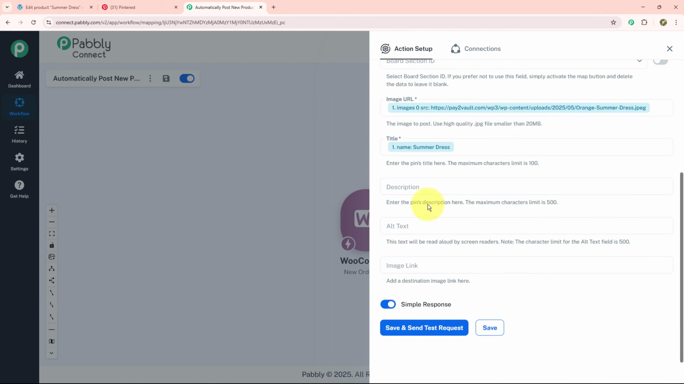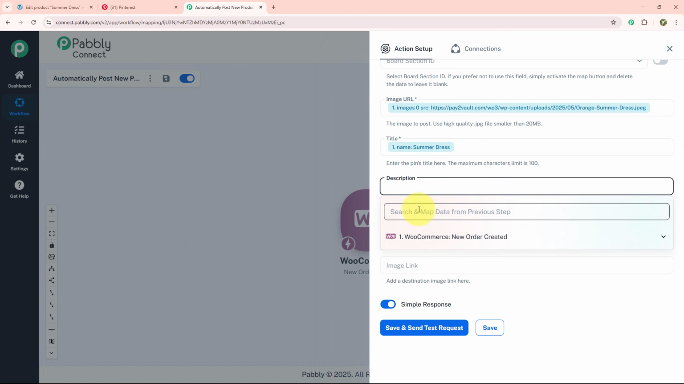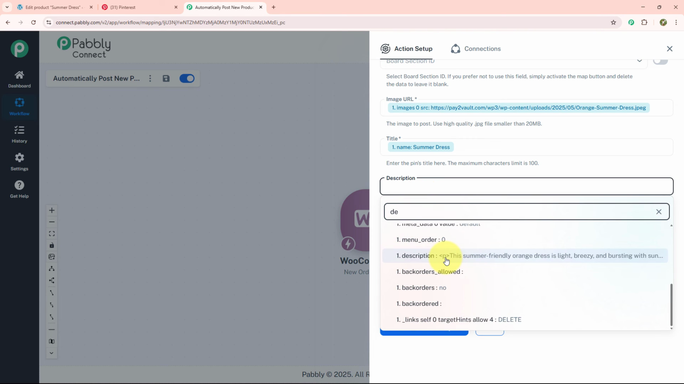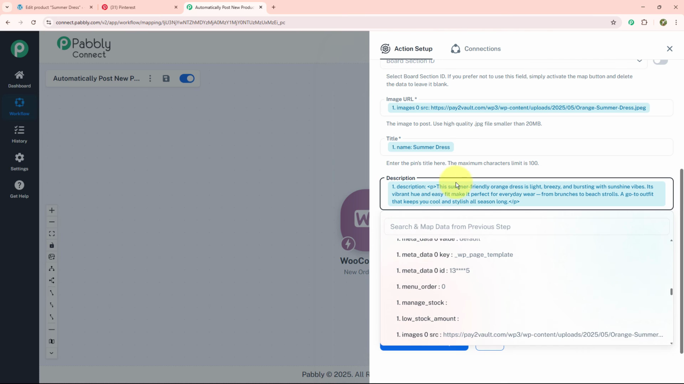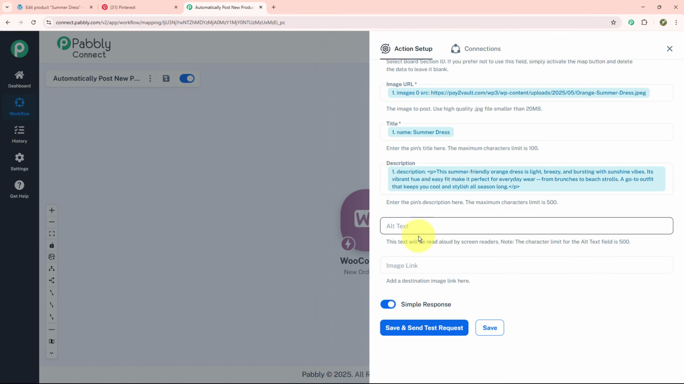I will select it. Moving forward to the description. Here I will map for the description field. So this is my description for the summer dress. I will select it from there. Moving forward to this all text and image link. As these are not required fields and I don't want to enter anything in these fields, I will simply move forward and click on this save and send test request button.